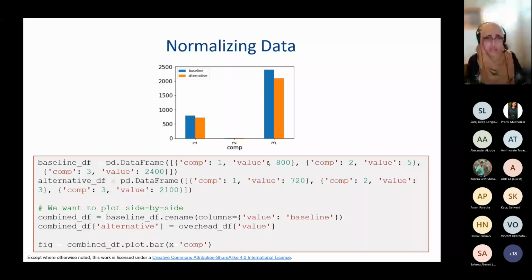So your comp 1, that's company 1, and your company 1 value is 800, so it will be about there. And then comp 2 value is 5, comp 3 value is 2,400, and these are the ones in blue. But what we want to also see is a side-by-side plot of the alternatives. So we would put the alternatives in orange, but let me just take an overhead. So the alternative is the overhead DF value, if that makes sense.